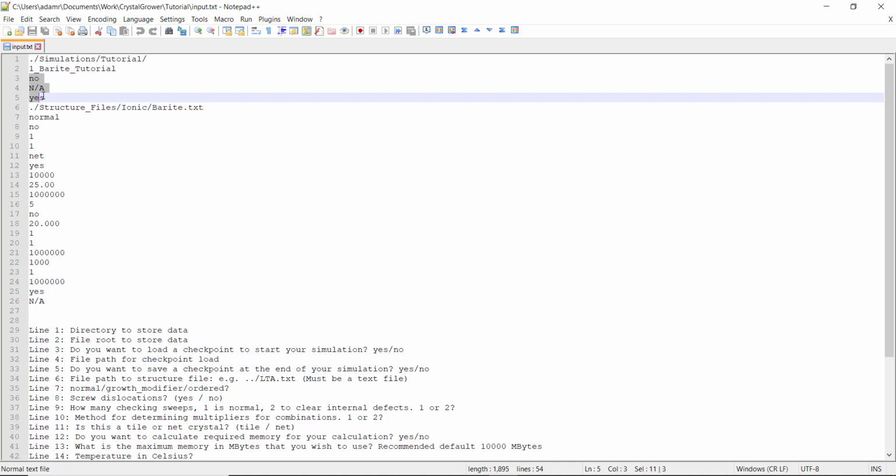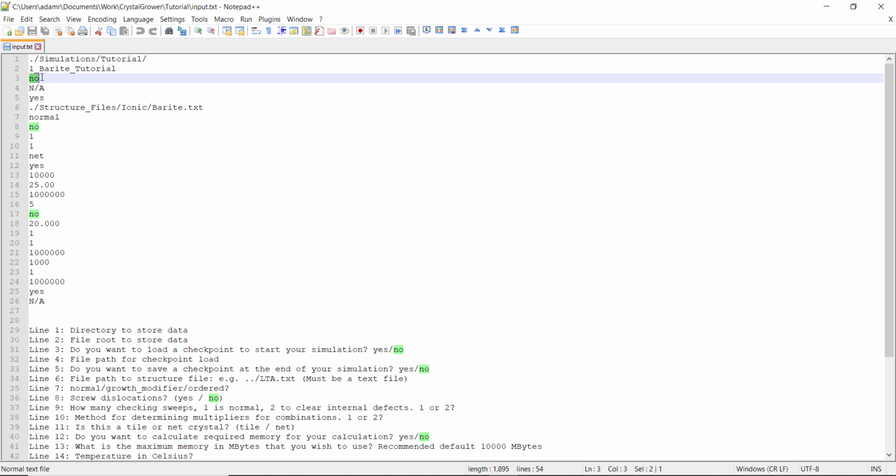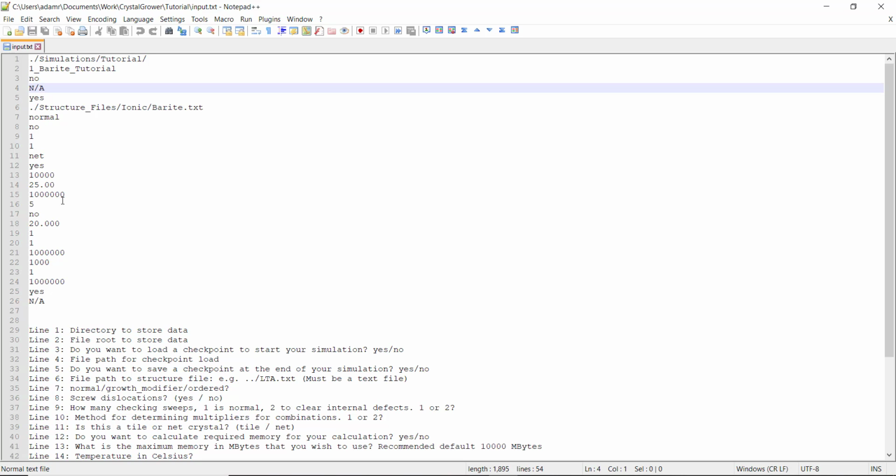Then we move on to these next three parameters here, which are related to checkpointing files. So you may be familiar with this from using CrystalGrower with the user interface. You can use the endpoint of a previous simulation as the starting point for a new simulation. So the first question is, do you want to load a checkpoint, yes or no? If you say yes, it will look for a checkpoint file to load. If you say no, it will not. That then leads into this fourth parameter, which is the path to the checkpoint file.